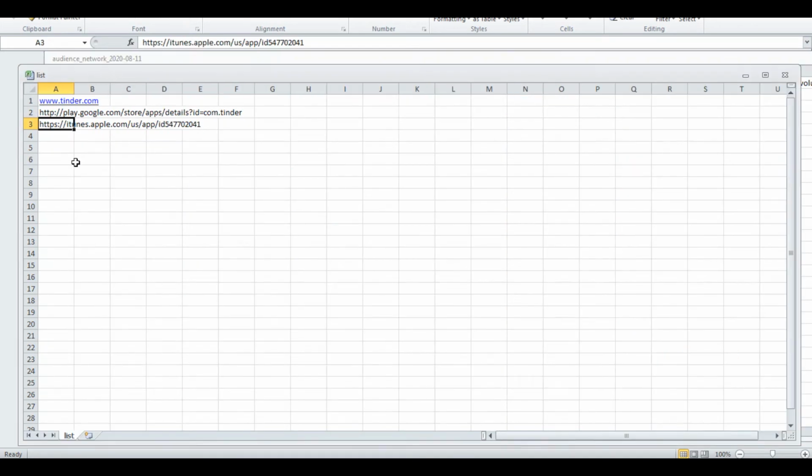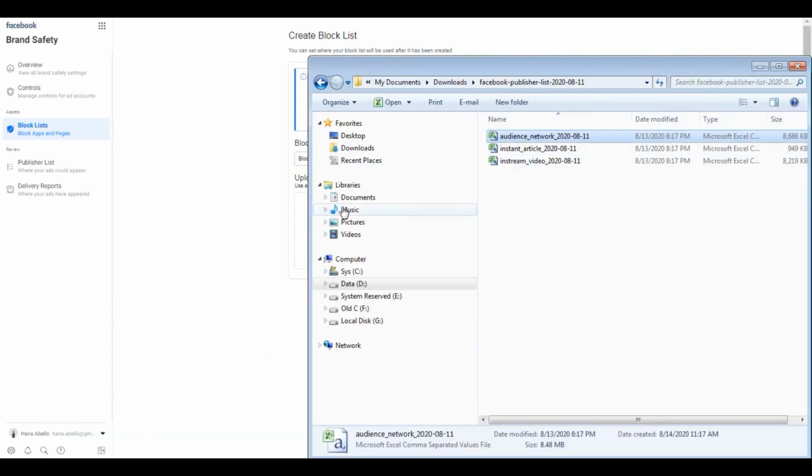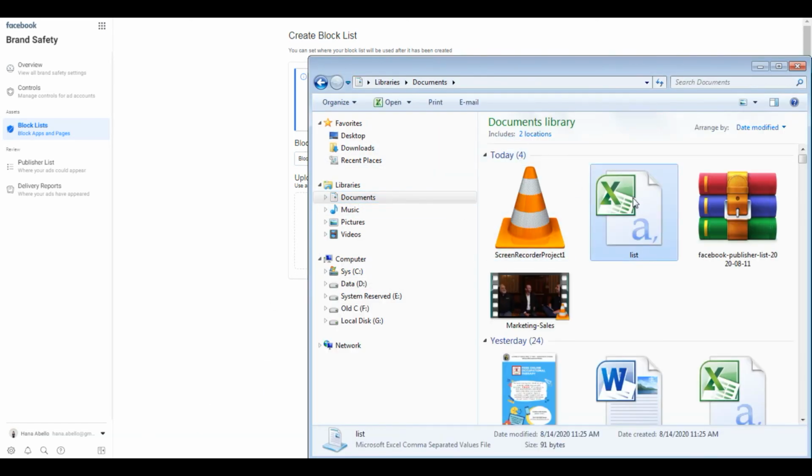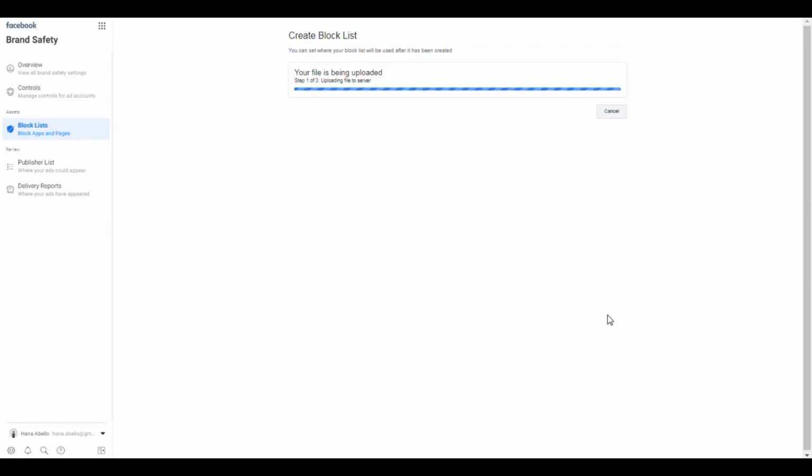And then this is a list of the websites where I don't want my ads to show up, and I've saved this as a CSV file, and we'll go ahead and upload this. So let's go back, give it a name, probably give it a date so that you can remind yourself when you uploaded it, and then you can upload this file by dragging and dropping, and then click upload.